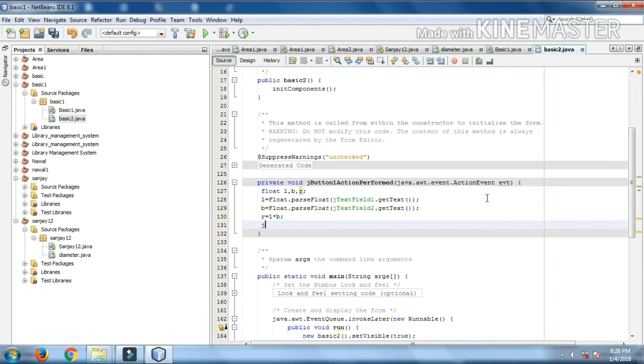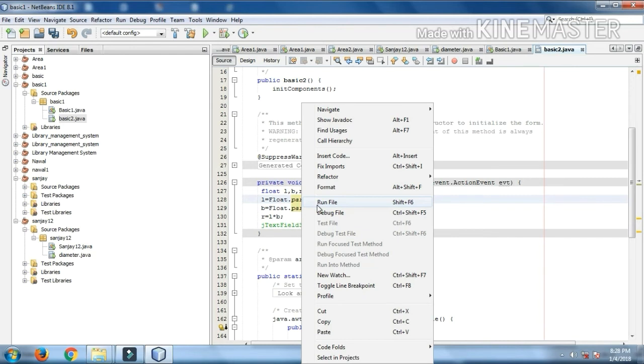So jTextField3.setText. Here it should be small set text. Okay, jTextField3.setText, here we'll write R. So R value will be displayed in text field 3. So now run the file, right click here and run file.